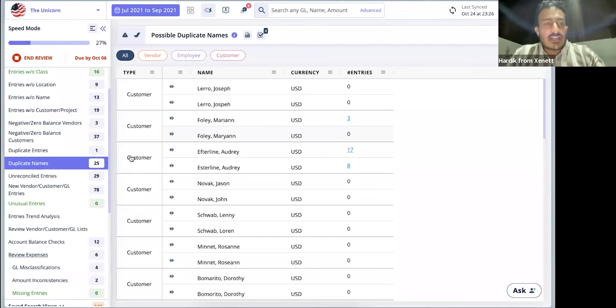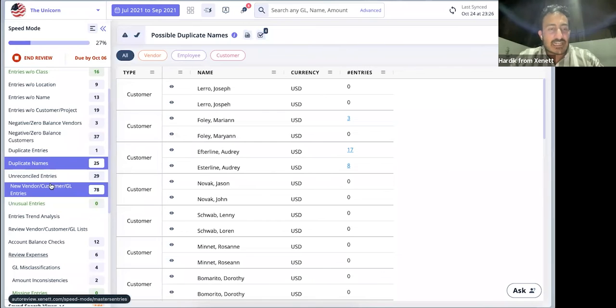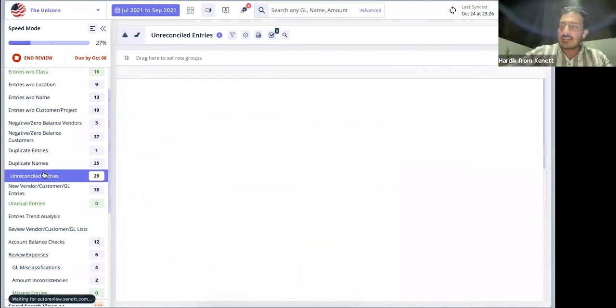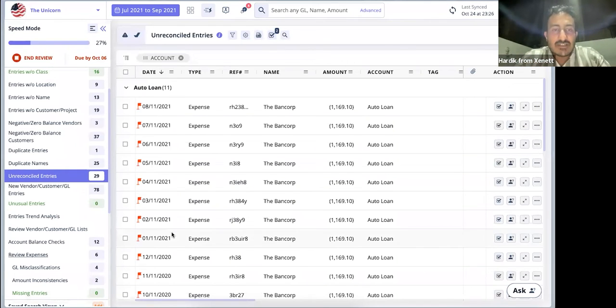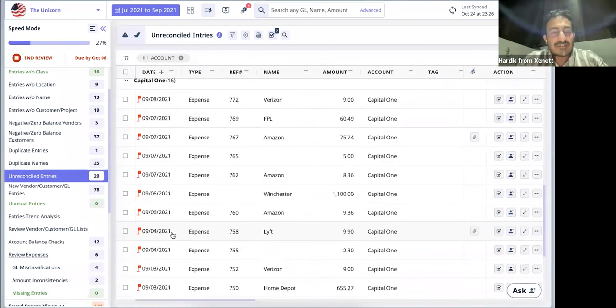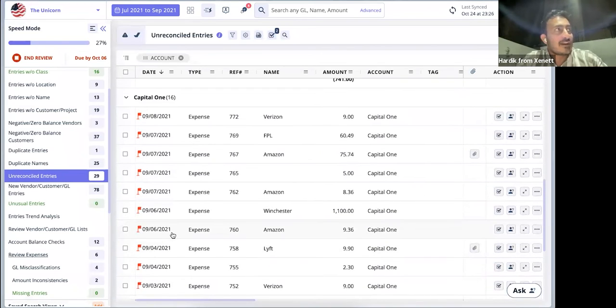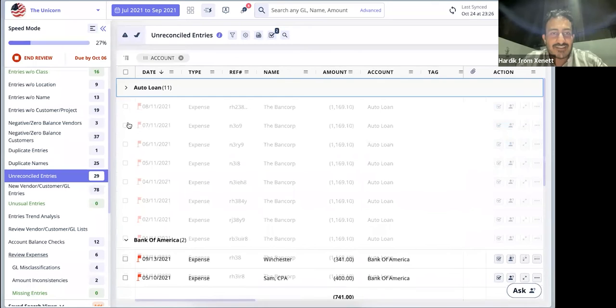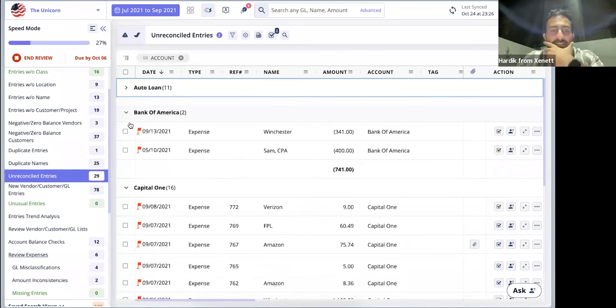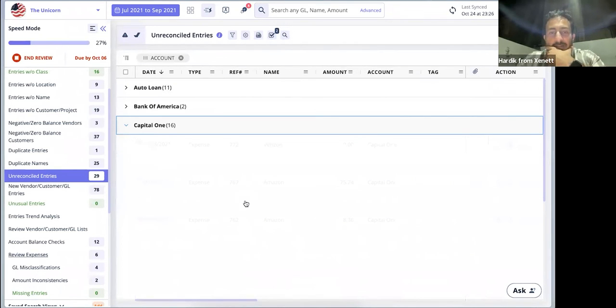All right. So now the next one is unreconciled entries, which is where you can actually see a list of all the unreconciled transactions. The best part about this is that you don't have to go to every single account. You can find all the accounts here, see all the unreconciled transactions on one single screen, and you don't have to go account by account.